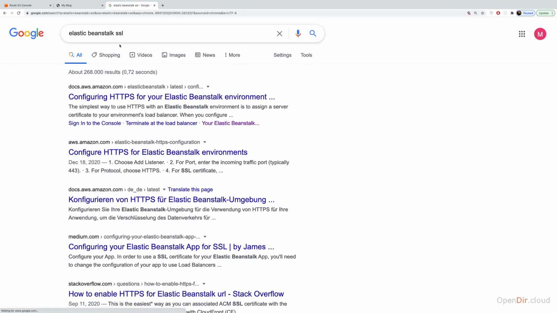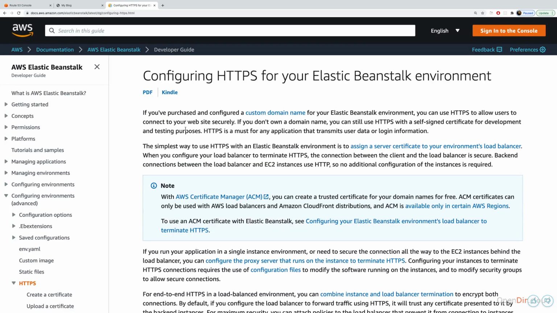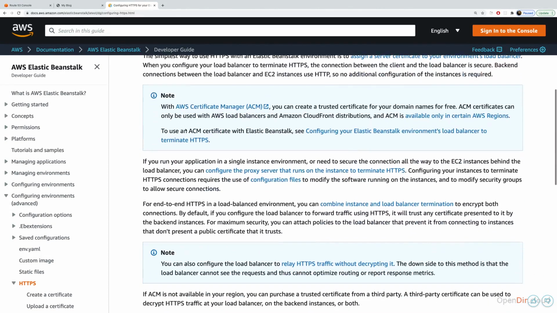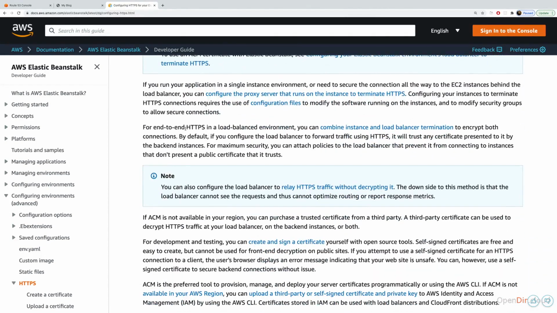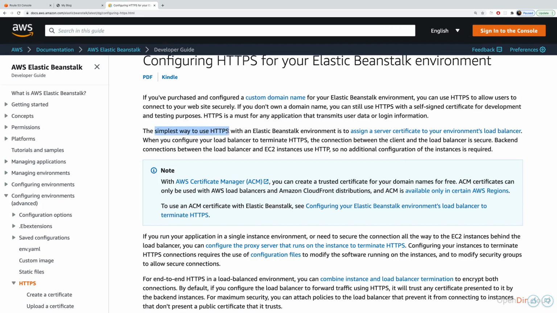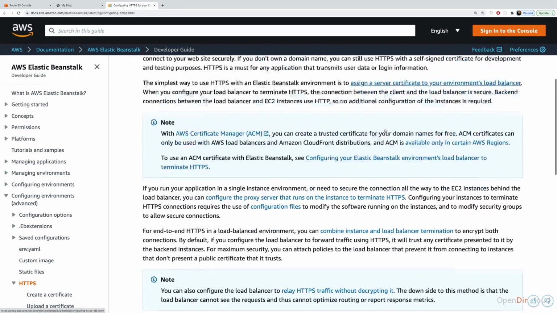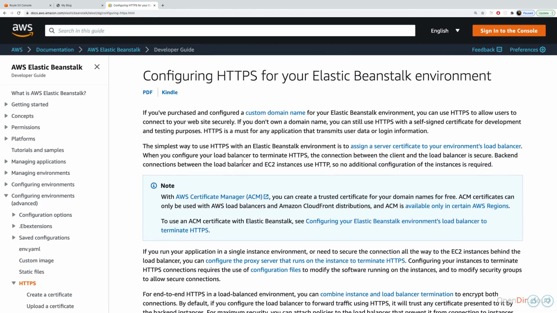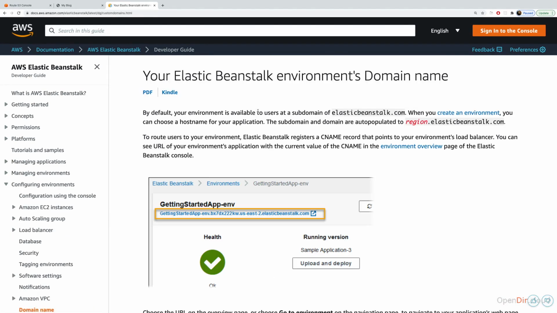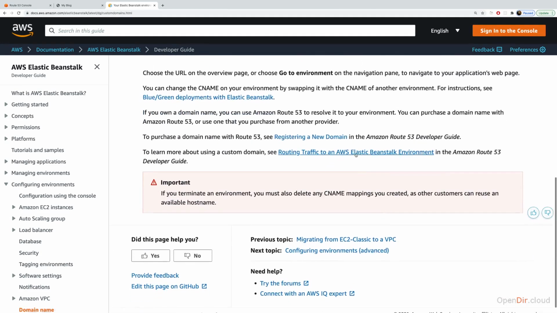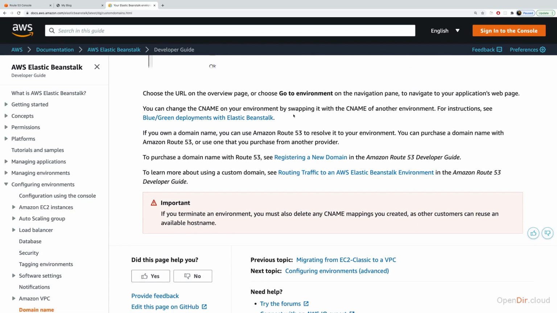In the case of Elastic Beanstalk, you can get started with SSL by searching for Elastic Beanstalk SSL, and then you'll find an article from the official docs which explains how you can set up SSL, so HTTPS. And here you also learn that the simplest way of using HTTPS with Elastic Beanstalk is to actually also use a load balancer. So that's what I just mentioned. And you then have further links here which tell you how to do all those things. You also learn how you can add a custom domain, which you then use instead of this cryptic auto-generated domain. And here again, you find detailed steps on how to do that.